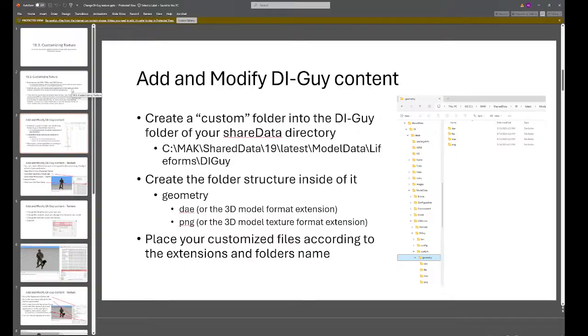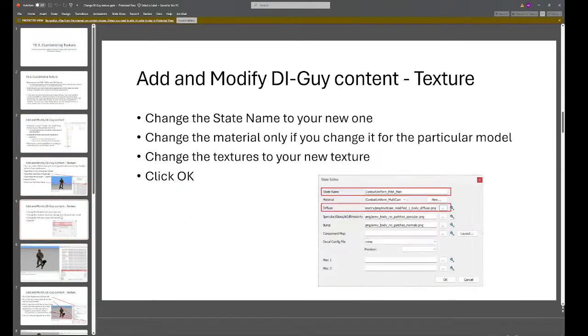So this one I know works. The motion, I think it's the software. I'm asking them to give me a different version of the software, maybe there's a bug or something, it's acting weird. Change the state name to a new one. Change the material only if you change the material. Change the texture to your new texture.